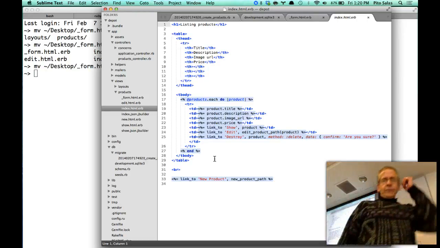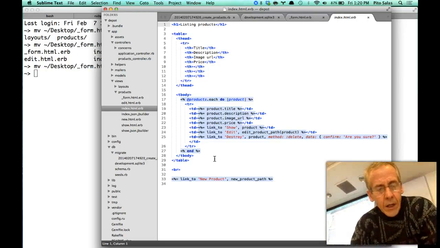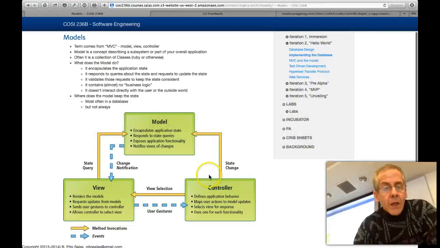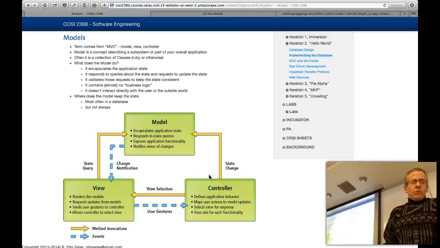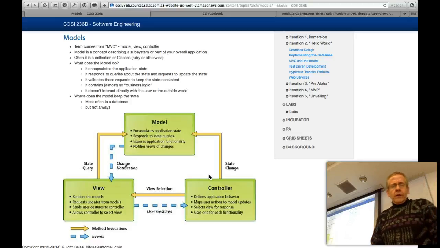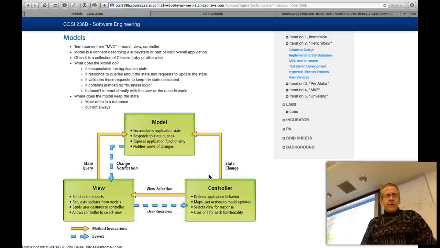Okay? All right. Go back. So that's the model, view, and controller. So, okay, enough about the model at this level.